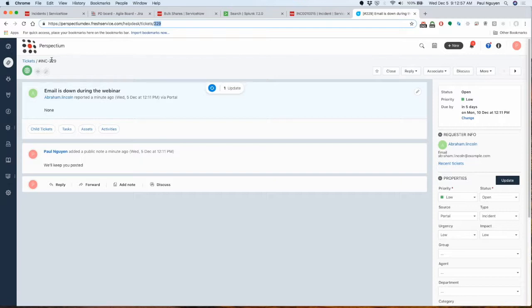Even though it says INC as the display value, like we do with other things, we e-bond it. We keep the IDs on both sides in sync so that you know which ticket you're referring to, whether you're working in one system or the other system.